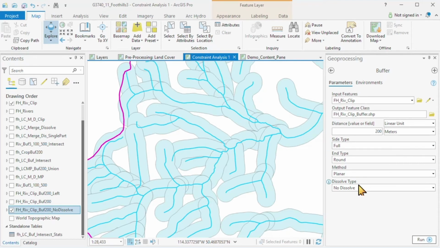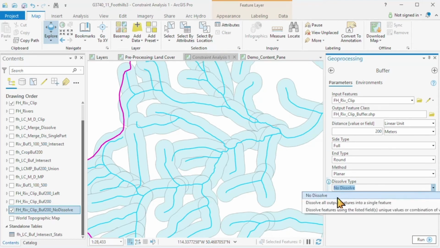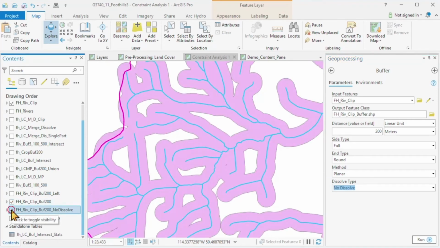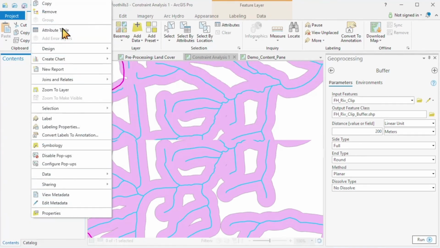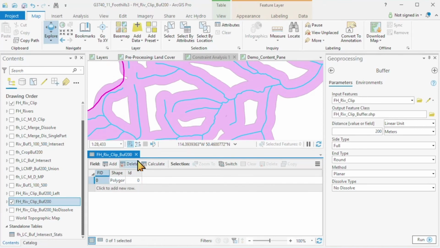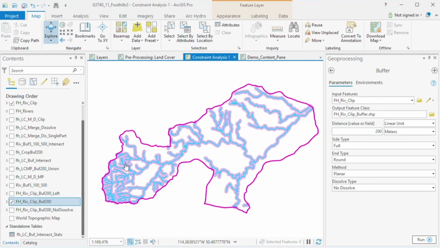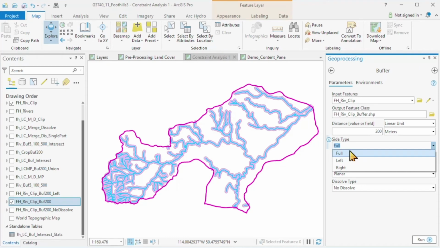So let's try, instead of saying no dissolve, we want to say dissolve all output features into a single feature. And I've done this already, and the result looks like this. Now we only have one single polygon, right now without an ID. And this buffer covers our entire study area. It's one buffer polygon. That is a great thing to have. Just to show you the differences in our sides, so you can also buffer only on the left or the right side.